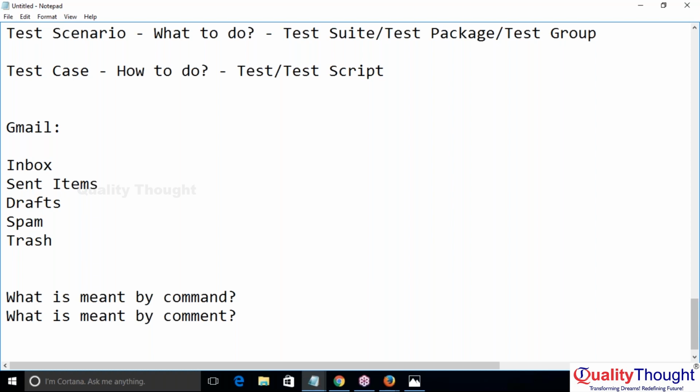Remember that every program must have comments, then only we can say the automation developer is following the coding standards. Without comments, if a program is there, that is not a program which is having coding standards.